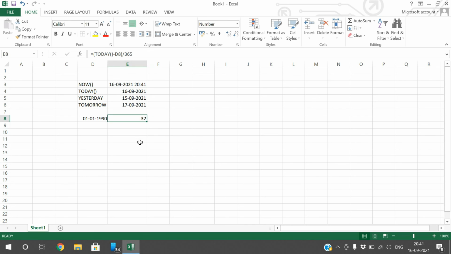So this is the years. And if you want it accurately, you can add the precision. 31.73 years, right? So by using this TODAY date, we can get the difference between the dates also. Hope you understood this one.